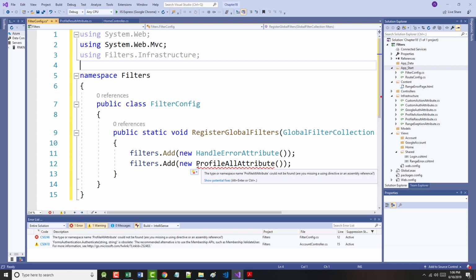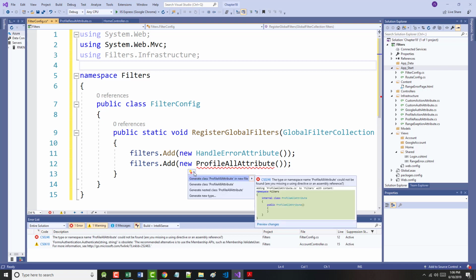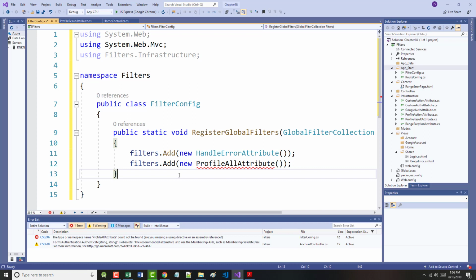Still getting an error on this. And it's asking me if I want to generate it. No. I do understand why it's giving me the error. I don't understand why the author would have given you code that would generate that error.